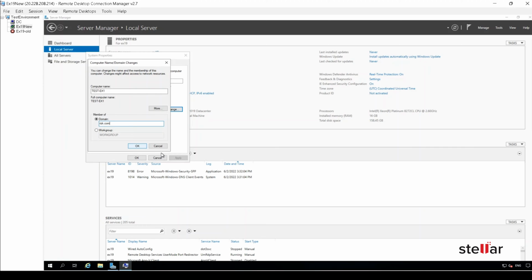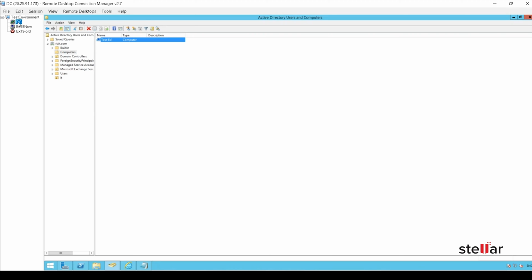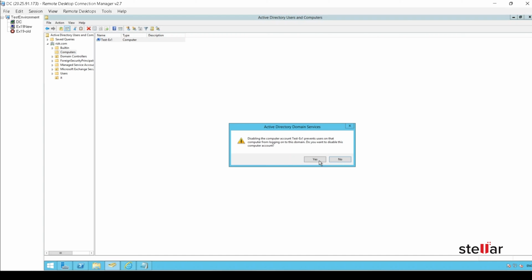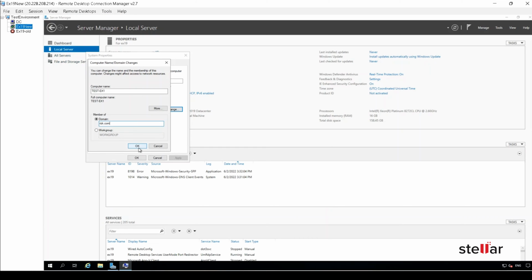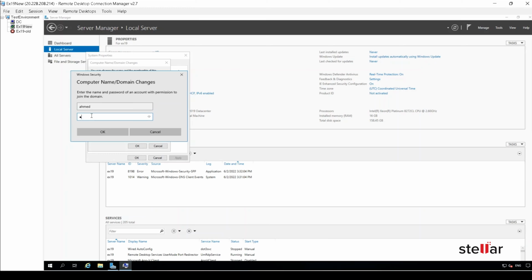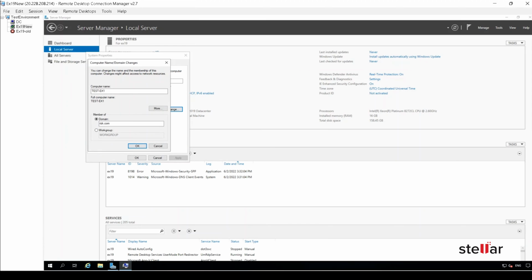To do this, we need to go back to the Active Directory server. On the Active Directory Users and Computers, right-click on the computer name and click on Disable Account. Once this is done, click on OK in the new Exchange server and restart it to complete the domain join process.